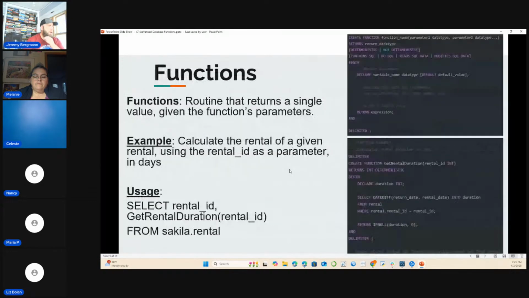All right, we are right at the end of this, so we're just going to keep going through it. Functions. So functions are routines. They have a number of steps that return a single value given the function's parameters. Very similar to a stored procedure, but now you're returning a certain data type.